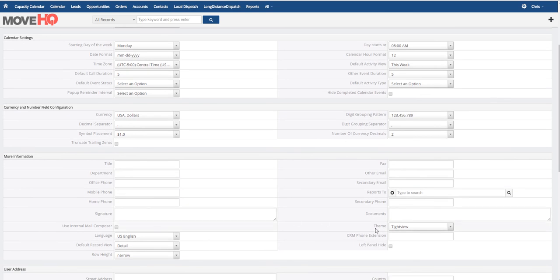You do want to have your theme on tight view. You also want to make sure that your language is correct, and your default record view you can select from either summary or detail, depending on what you prefer. And your row height should also be selected at narrow. You do have the ability to automatically hide your left panel if you would like by just selecting this box.